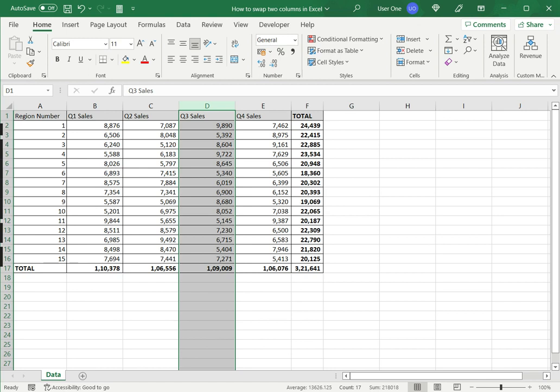So when that is done, Q3 moves to the left of Q4, the column is inserted, and Q4 moves to the right. So this has the effect of the columns being swapped. These are two ways in which to swap two columns in Excel. Please read the appended article for further guidance.